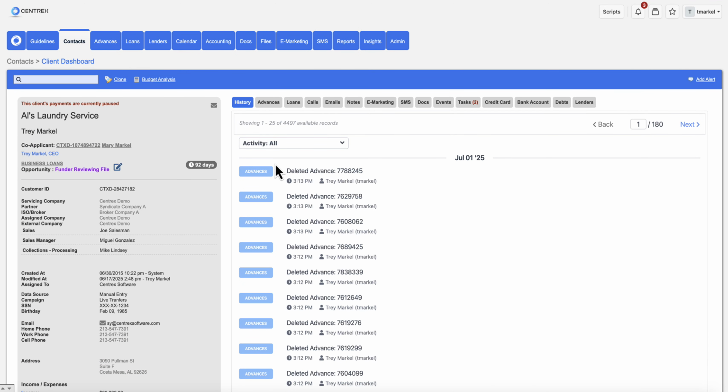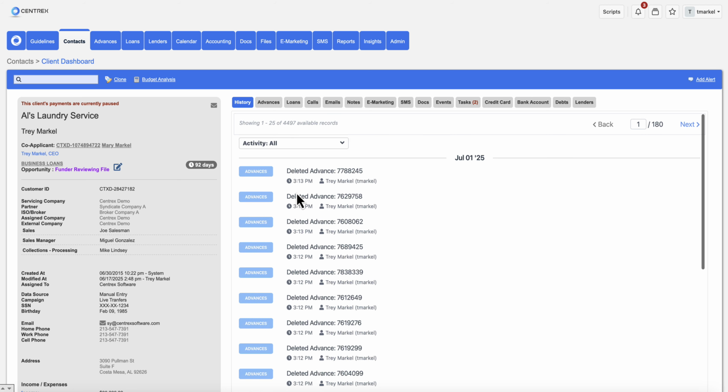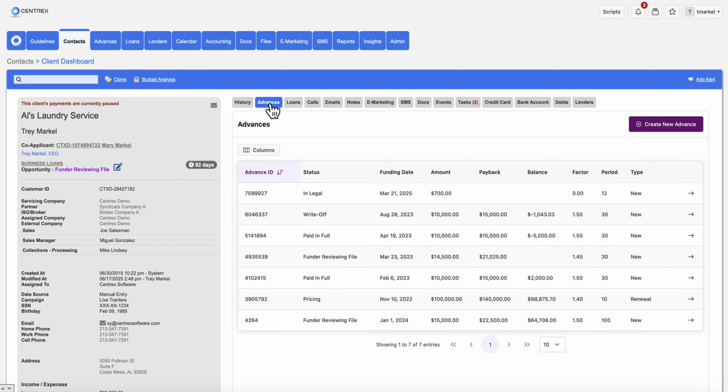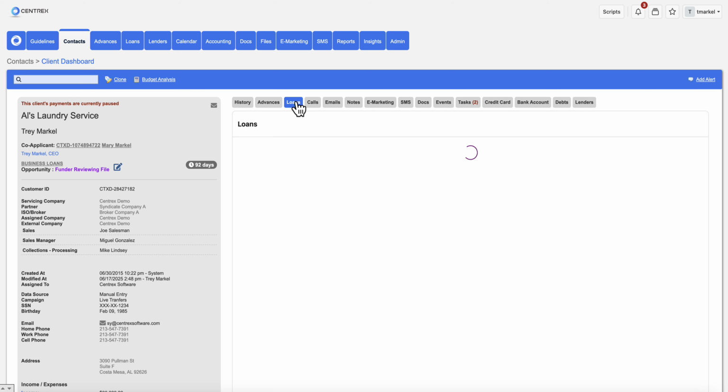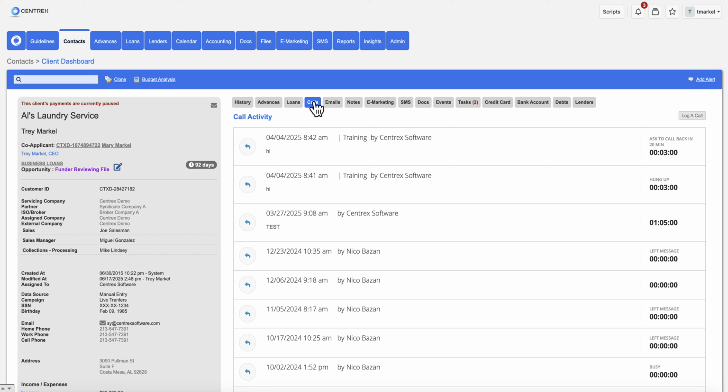Now on the right-hand side, you have all these different nested tabs. Okay, you have your overall history, anything that's ever happened to this contact over the course of time, date and time stamped. If you're offering advances, you're going to be able to see all the different advances you have on file for this contact. If you're offering loans, you're going to be able to see all the loans on file for this contact. Any calls you've made, if you have a phone system integration, all of this will happen automatically.